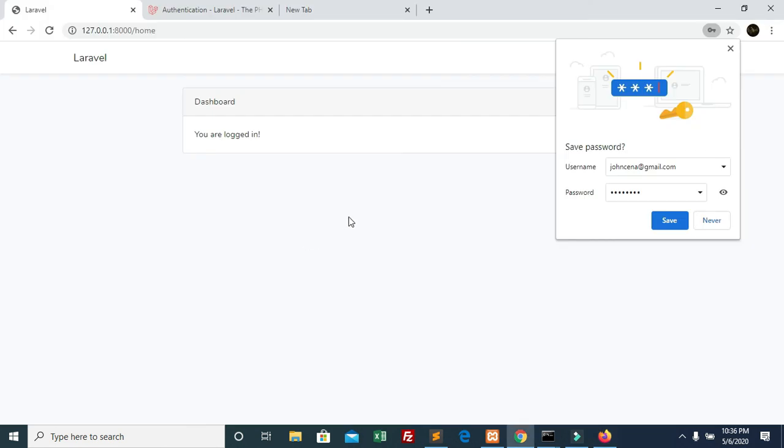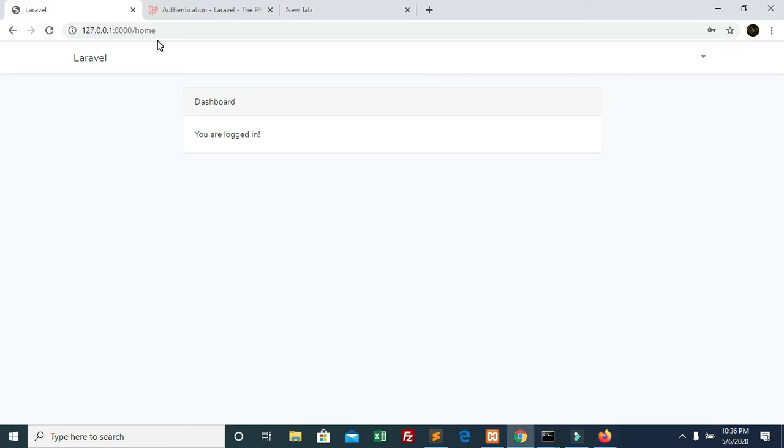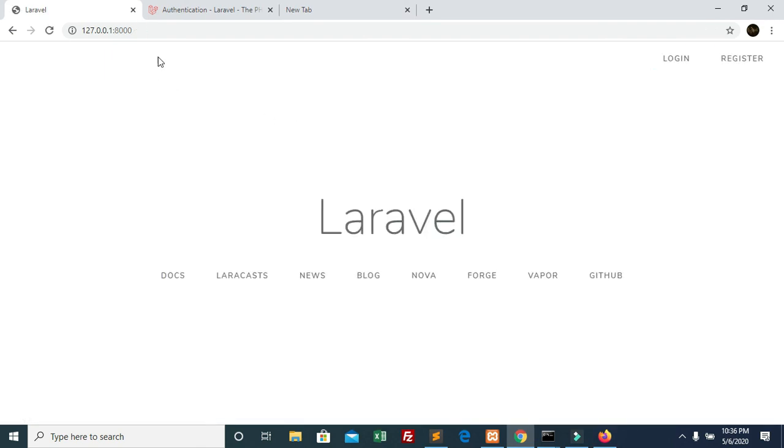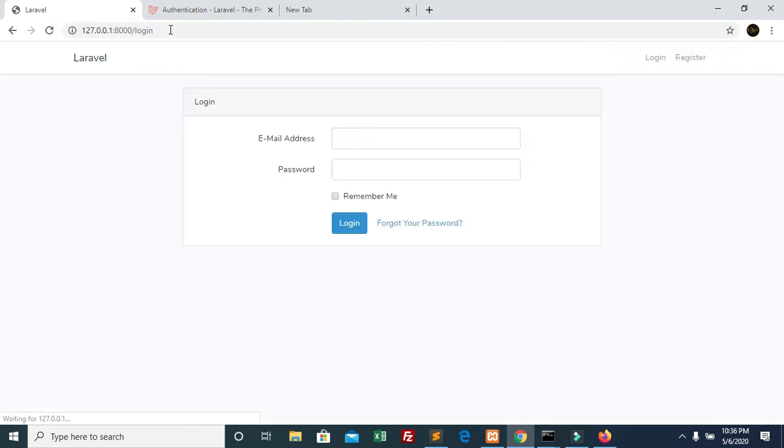So in this way you can create a login system. So let's check if we can go to the home page even if we are not logged in. So this needs a logged in user. So basically this is the login system we can create in Laravel.